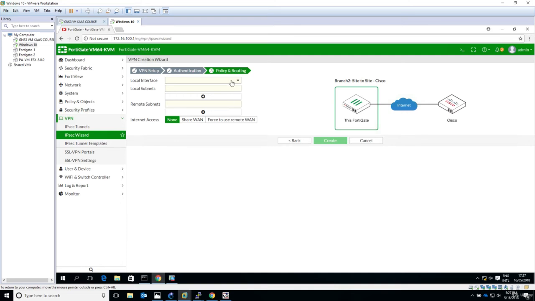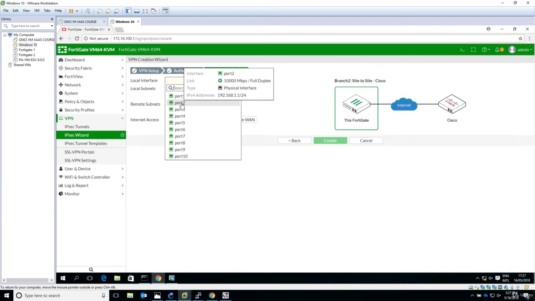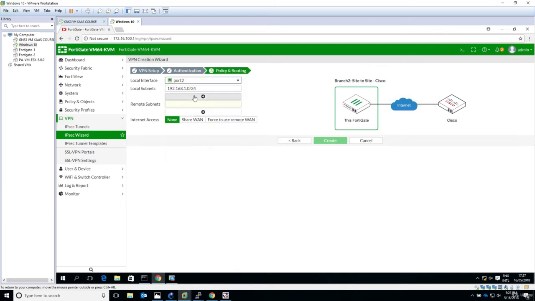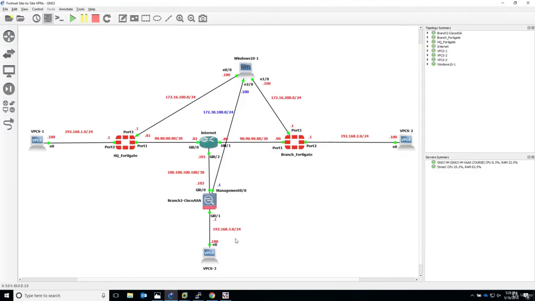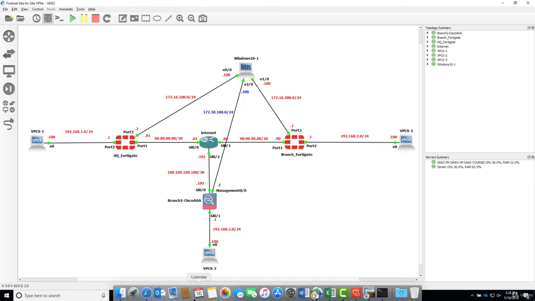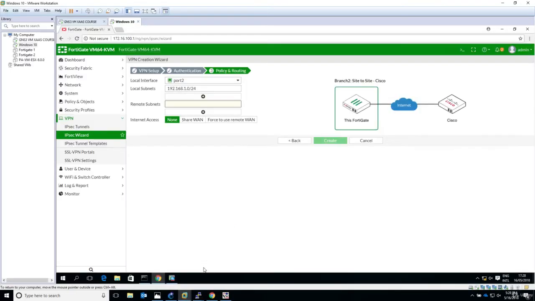Now the local interface, again, this means what's my private address space. This is 192.168.1.0. And I'm going to connect to remote subnets, which should be 3.0. Let's look at the diagram. Yes, 192.168.3.0, and this is a /24 mask. So let's configure this: 192.168.3.0, a /24. This is good. Perfect. Internet access none. Let's just click on create.